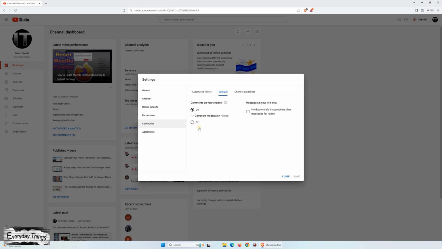If you select to turn on, you also have the option to select comment moderation to hold the comments for review or not. Or, if you want to turn it off, just select off. Note, if your channel is set by default made for kids, you can't turn on the comments.